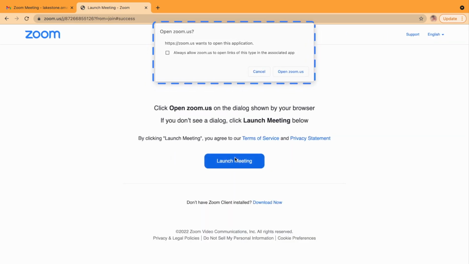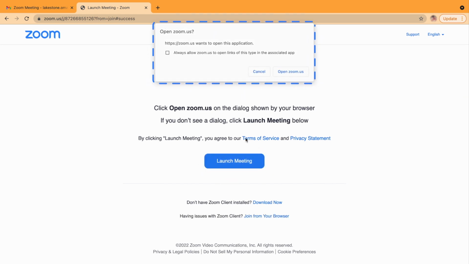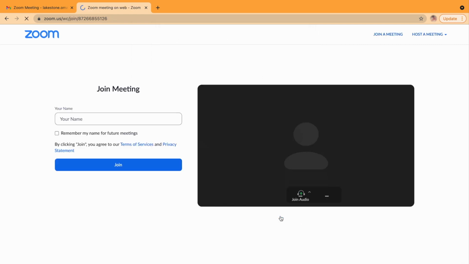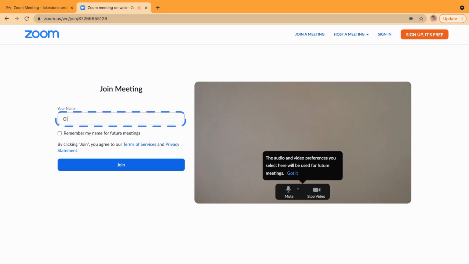In the pop-up window at the top of the page, click Cancel to avoid downloading the app. When you click Launch Meeting, you'll see the pop-up once more, and again click Cancel. Then click Join from your browser at the bottom of the screen. Allow Zoom to access your microphone and camera, and type your name before you join. Adjust your sound and camera settings as needed.